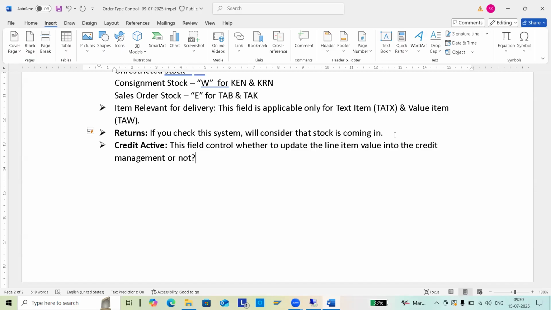For example, in a sales order we have 5 line items. Out of the 5 line items, for one line item, the last one, we do not want its value to be updated into credit management. For example, A, B, C, D, E are the 5 materials we are selling to a particular customer. But the E product has very high demand at this point.